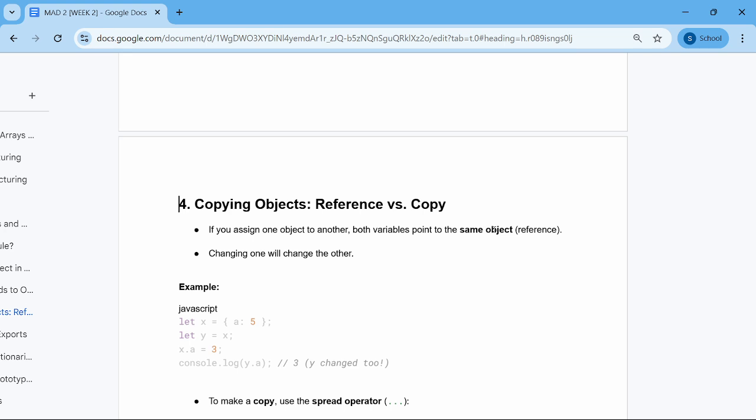Let's study about copying objects. Reference versus copy. If you assign one object to another, both variables point to the same object, which is called a reference. Changing one will change the other.